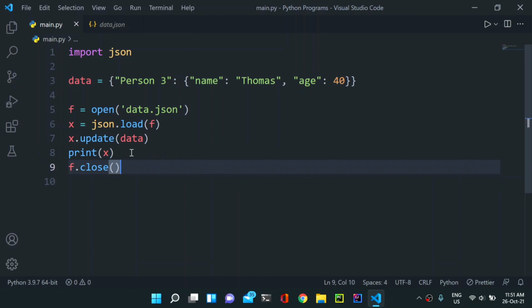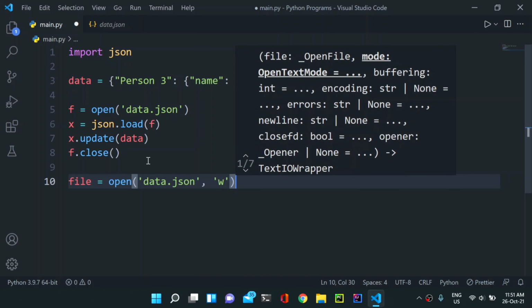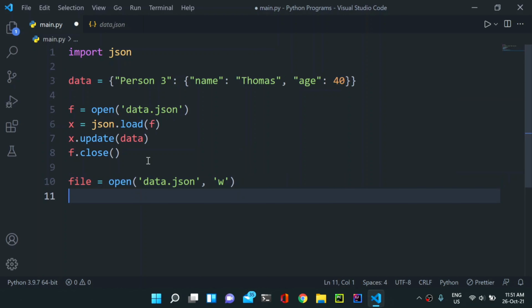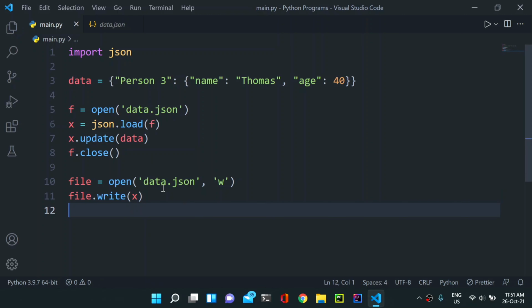Okay, so we have this data, but now we want to write that data as well. For writing that data I will do the same thing. I will say file is equal to open. We will open this data.json file, and this time we will use write mode to write to this file, and then we will write this X to this file. With this we will also need to close it, so we will use file.close. Now let me run it.